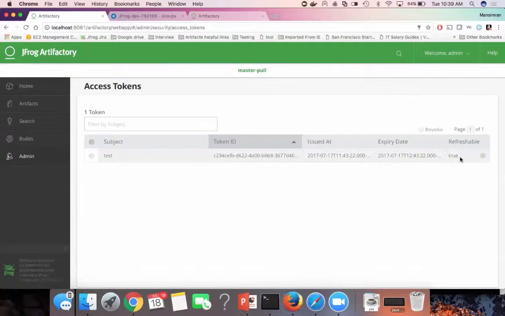And this token has another flag, refreshable equal to true. That means it automatically gets refreshed after it expires. An important thing to consider about these tokens is that if you don't provide any refreshable flag, the token is automatically going to expire in 3600 seconds.